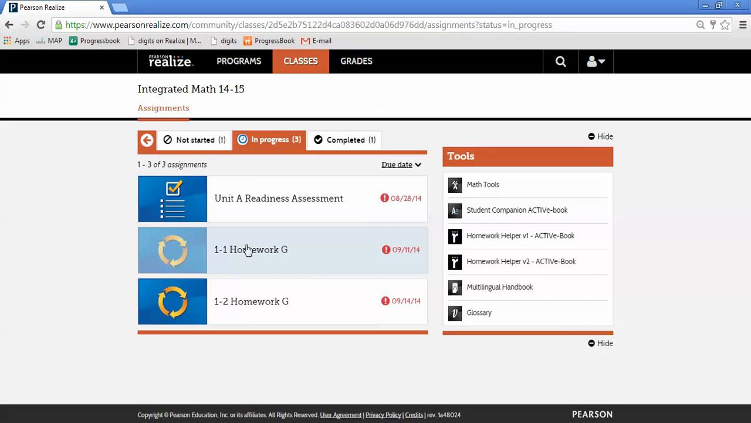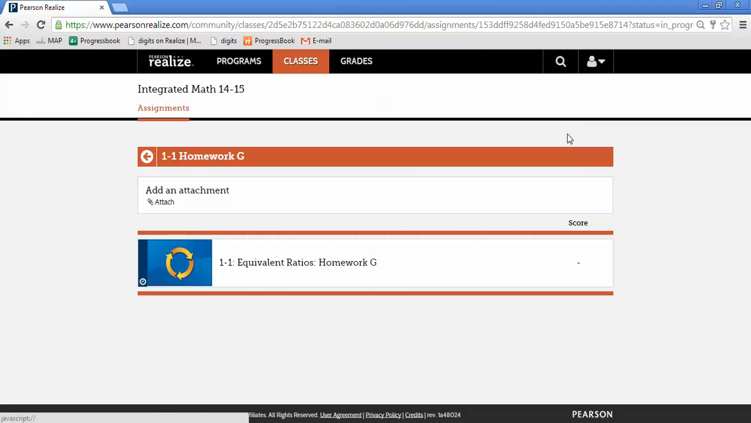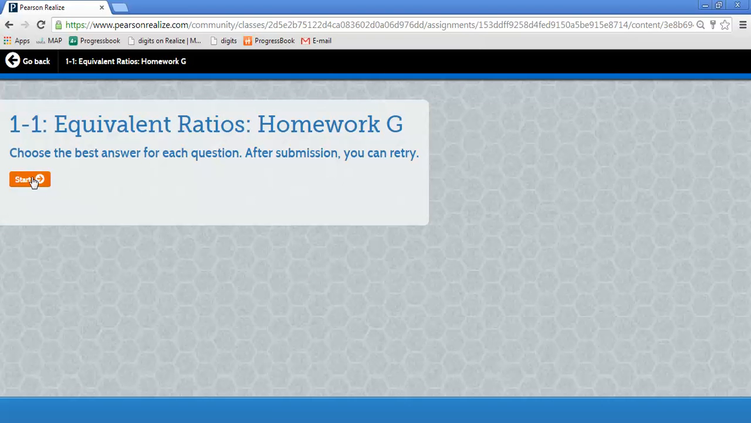So my 1-1 homework G. Notice it is past due, but this is the parent account, so most of these assignments are not turned in, but you can see once you click on the assignments if it is not within the limits of the due date. Then you click on it again and click Start.